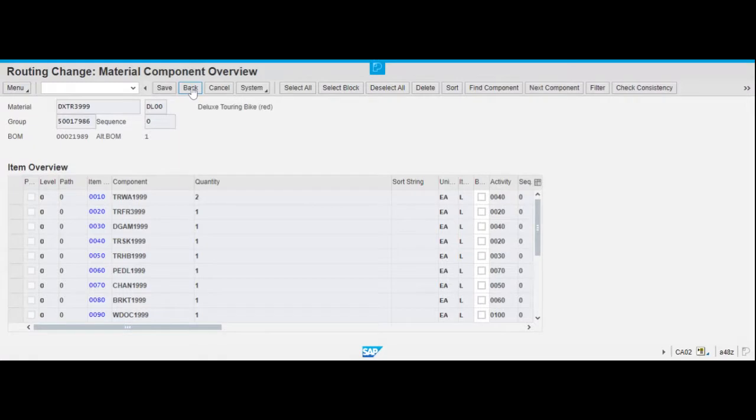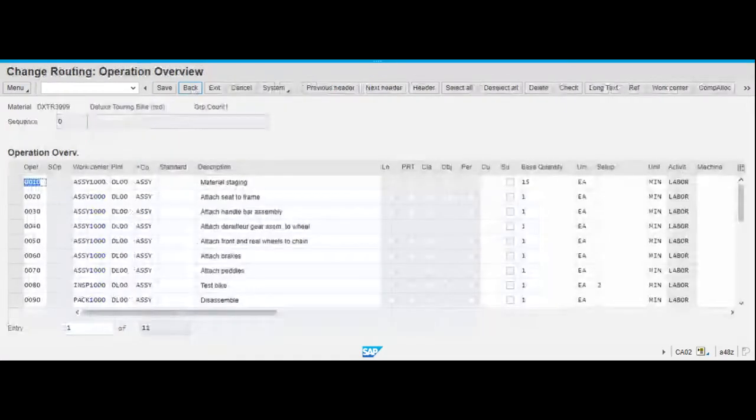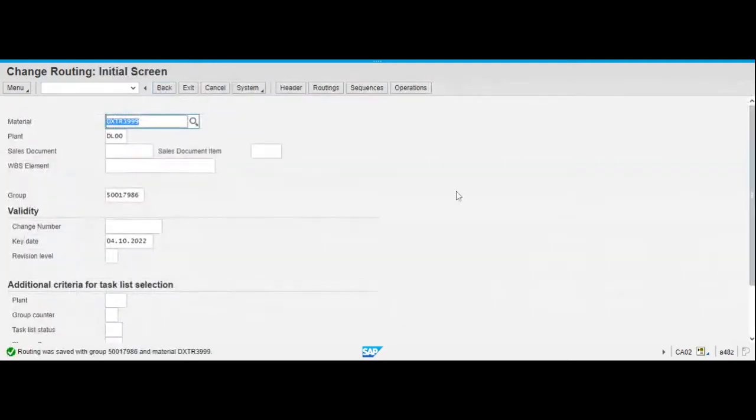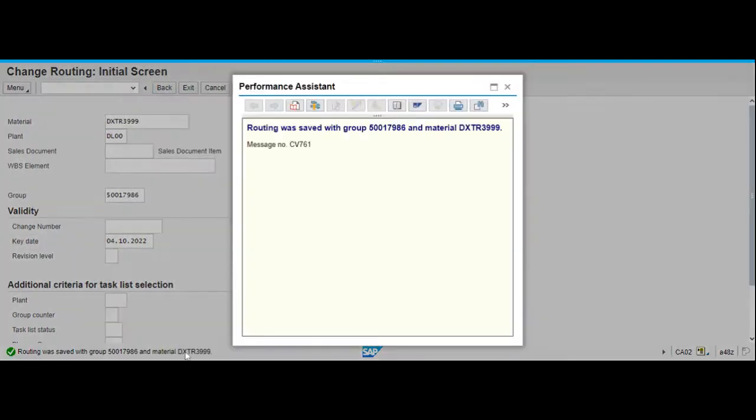So this one is done. Just go back and save it. So now this is all have been done. So just save your routing. So what we have done, we changed the routing for our deluxe touring bike, red color 3. Remember, what I did now is for red. Save it and it's done. So now routing saved with group this for our products. Just save this information. This is your routing number.